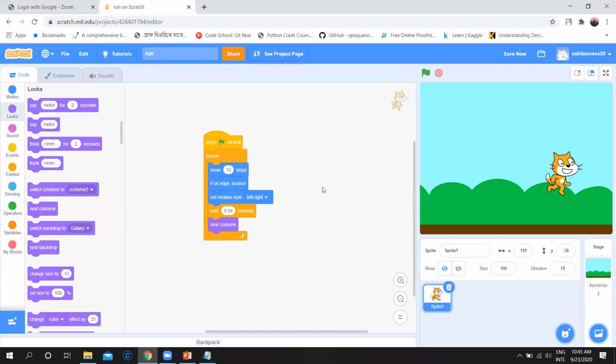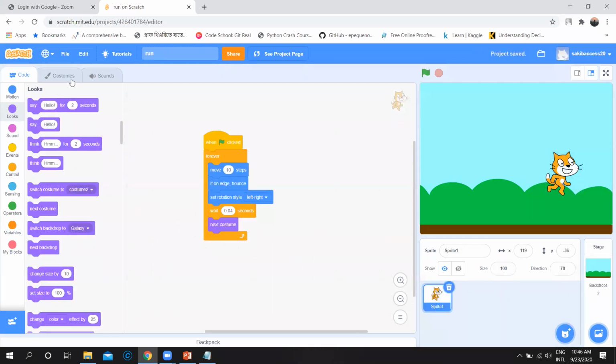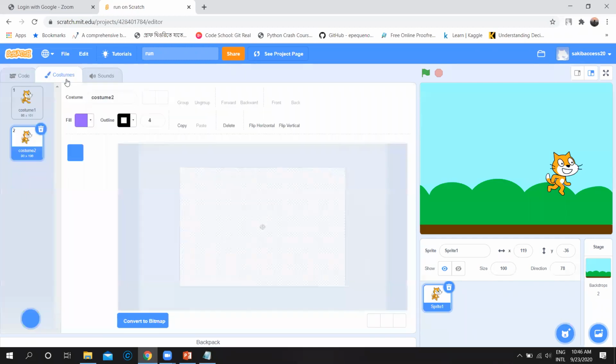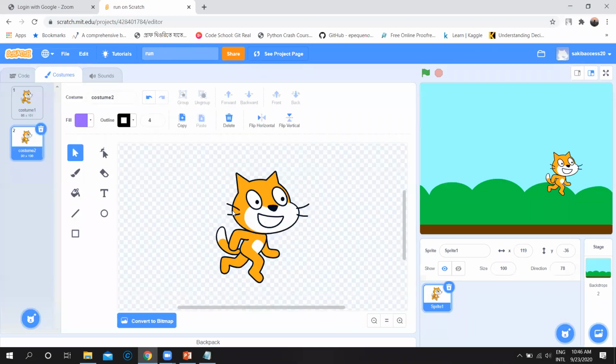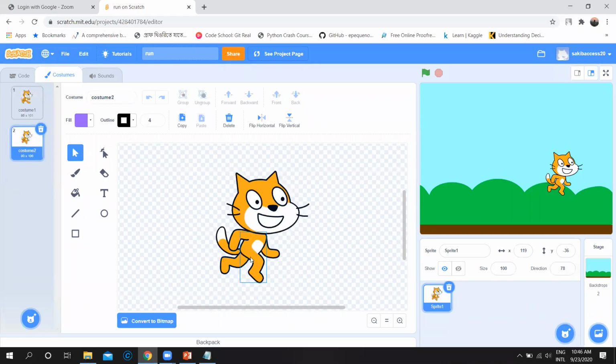Okay, all of you. Now there's a question. What is next costume? I am now on the sprite, remember, not on the backdrop. Click on the sprite. If you click on the costume, there are three options: code, costume, and sound. Costume means different pictures or different images of your sprite. For the cat, I have two pictures. One is like this, its leg position in this way. Another is like this, leg position in this way.